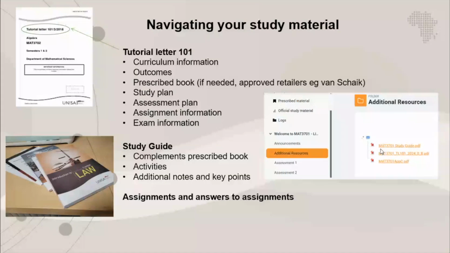It will also contain your study plan, your assessment plan, assignment information, and your exam information. You'll likely also get a study guide which complements the prescribed book, contains additional activities and notes as well as summaries, and then your assignments and answers to these assignments. All of this study material will be accessed under the additional resources tab on the My Modules site on myUnisa.